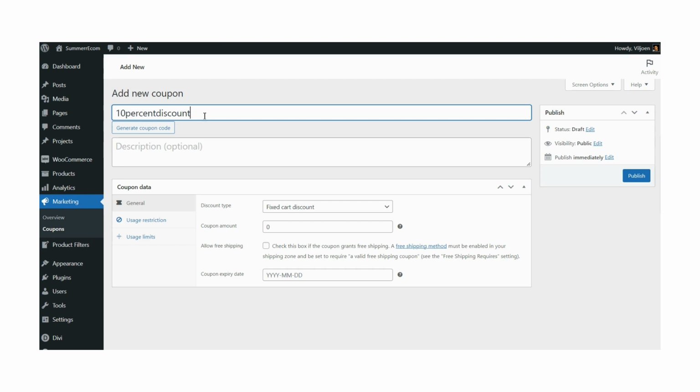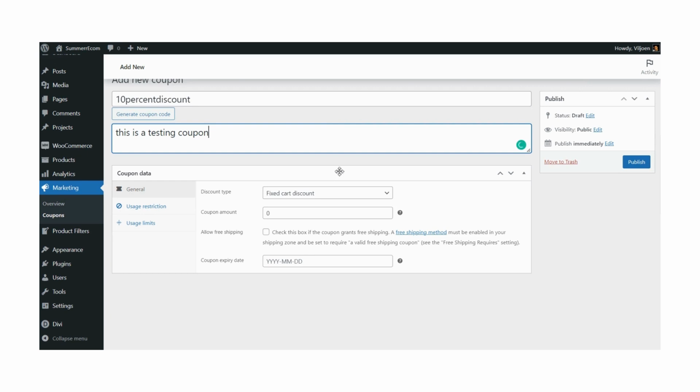So this is just a simple name that you can give the coupon, but you can give it any name that you want. Then under that you'll see that there's a box that says description. Now the description is just for your own personal reference, to remind you of what this coupon does and its functions and everything. Now I'm just going to write here, this is a testing coupon. So now when you scroll down, you're going to see that there's settings that you can set for this coupon.